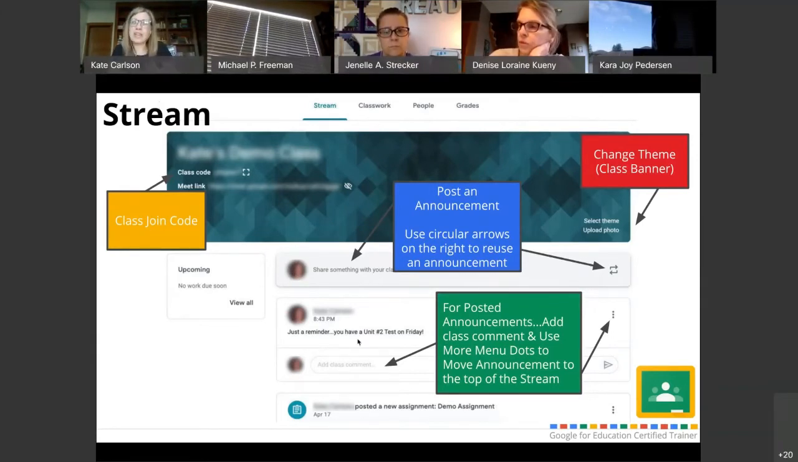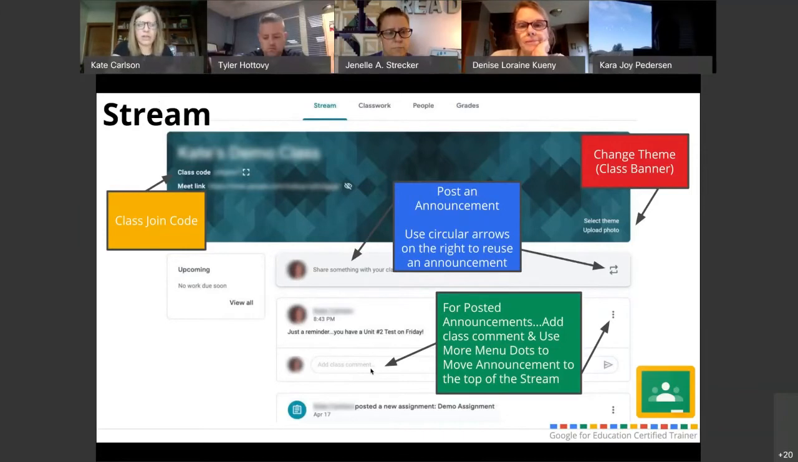In announcements, you can add attachments as well. There's some 4 basic attachment types that we'll talk about here in a little bit, and you can use those here as well. Once you've got some announcements there, you can add class comments to them, so it can be an ongoing discussion there. Your students can add comments if you give them those permissions in your settings for that class. And then you can also hit those 3 little more dots, and you can move it to the top.